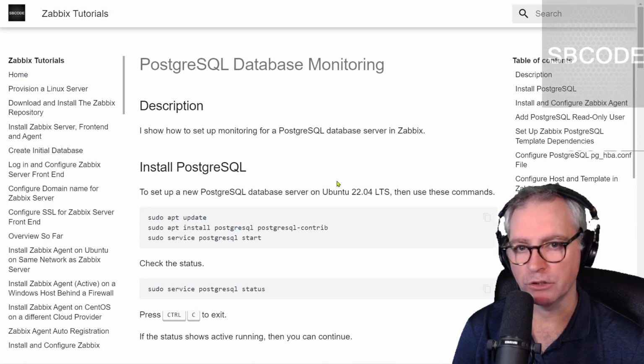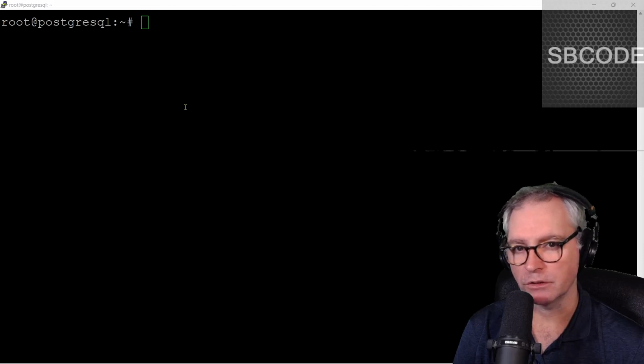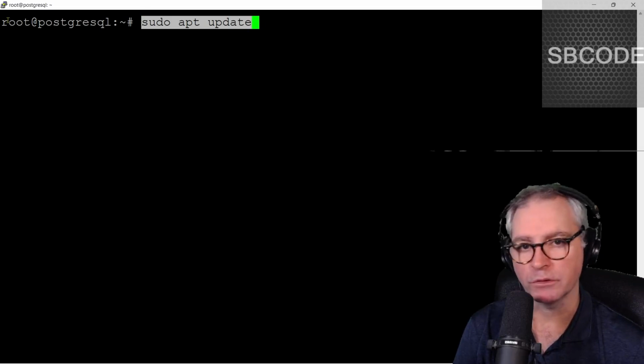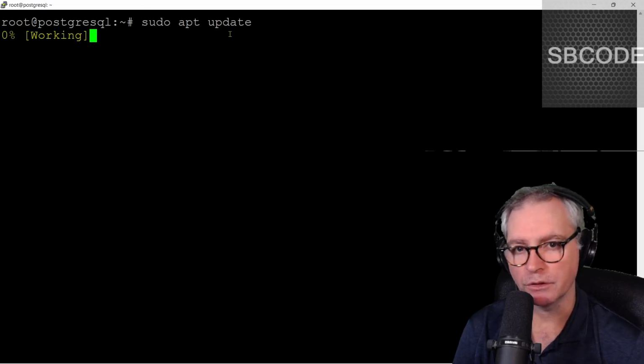Okay, back here, you're going to need a PostgreSQL database server. Now, I have an Ubuntu 22.04 where I'm going to install a new PostgreSQL. So these are the commands I'm going to use. Okay, so I've SSH'd onto my new server, sudo apt update. Now, I don't have to type sudo because I'm logged on as root, but it's just a habit because I use a lot of different servers.